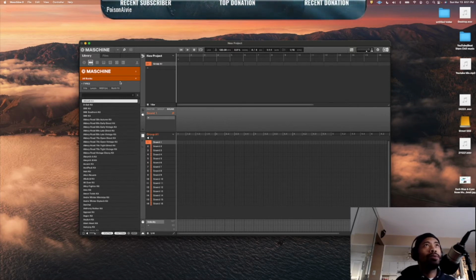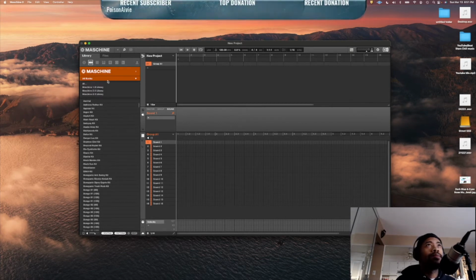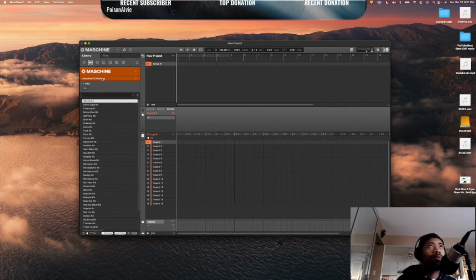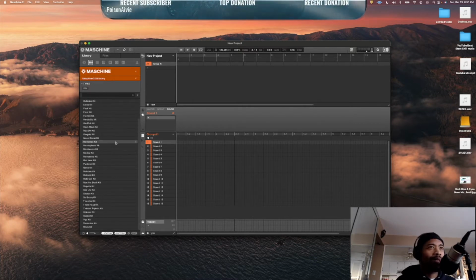So what we're gonna do is we're just gonna look through a kit. Let's go to the 2.5. And this really can be applied to any kit. You just got to find something that you like, find something of your genre. So let's just find something. That's pretty cool. That's pretty cool. Let's see what else we got.